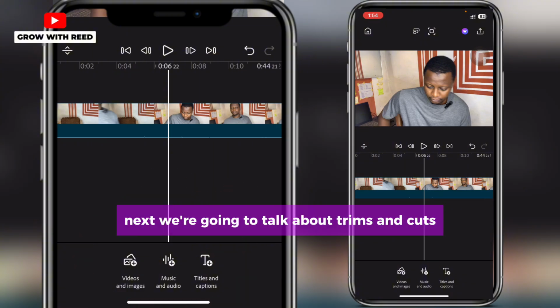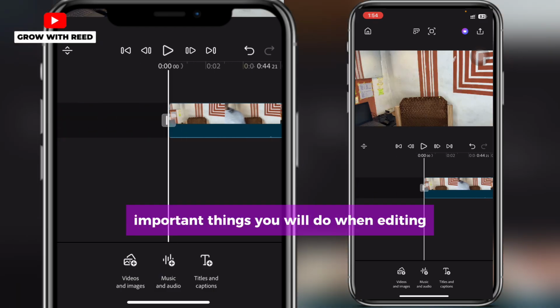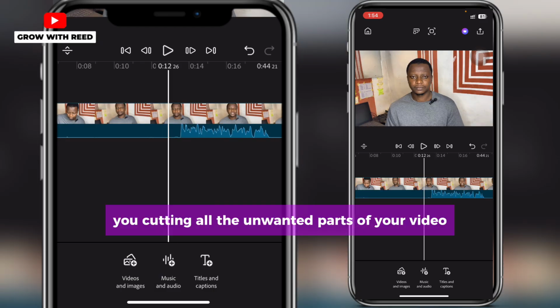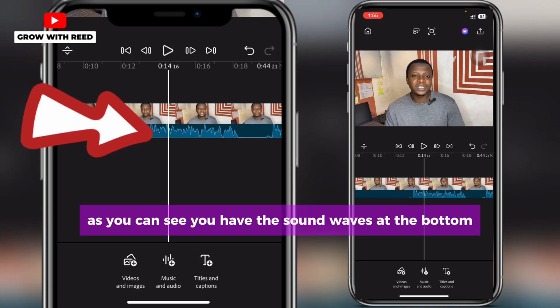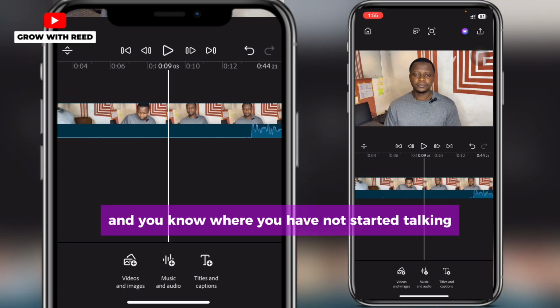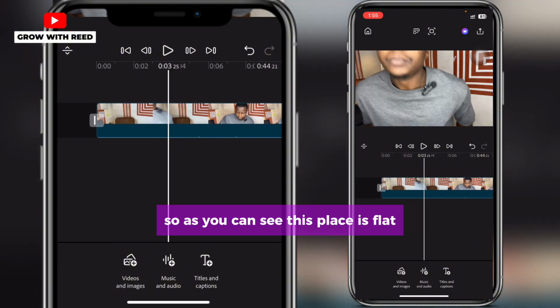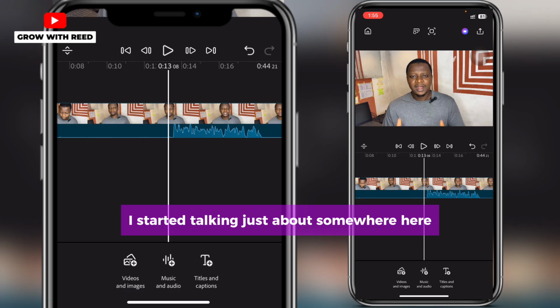Next, we're going to talk about trims and cuts, which is essentially one of the most important things you will do when editing your videos. That is you cutting all the unwanted parts of your video. And Adobe Premiere makes it even much easier. As you can see, you have the sound waves at the bottom, so you know where you have started talking, and you know where you have not started talking. So as you can see, this place is flat, and you can see I started talking just about somewhere here.